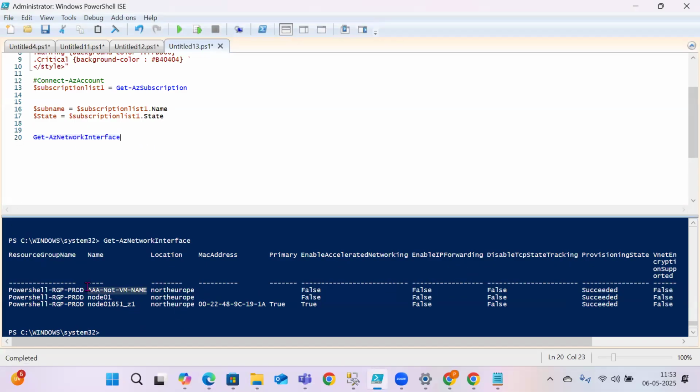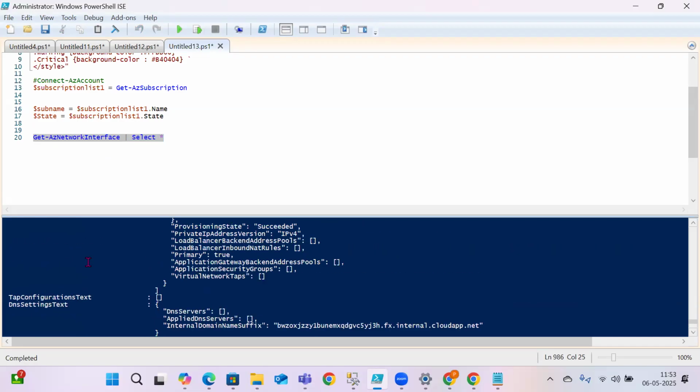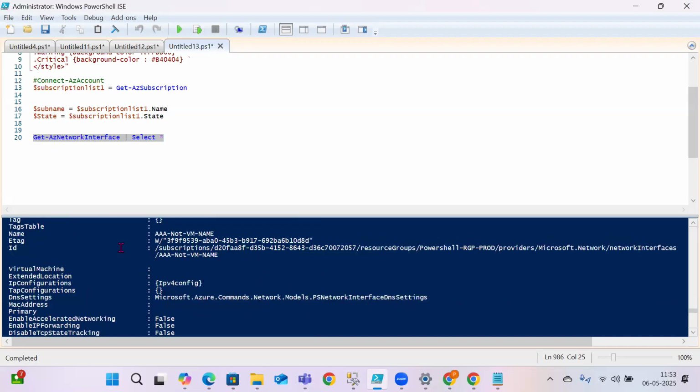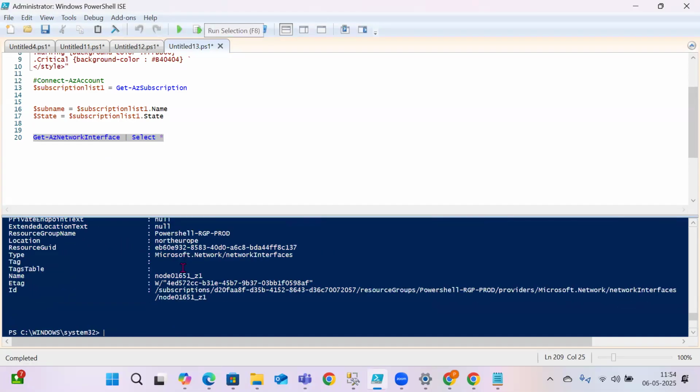Now what you saw, whenever I was running this Get-AzNetworkInterface, it is going to give me just 9 pieces of information. But if you type a pipe and write Select *, it is going to give you the multiple pieces of information related to that network security group. And of course it is giving it for all three, not for one. So better I will clear it and run it again.